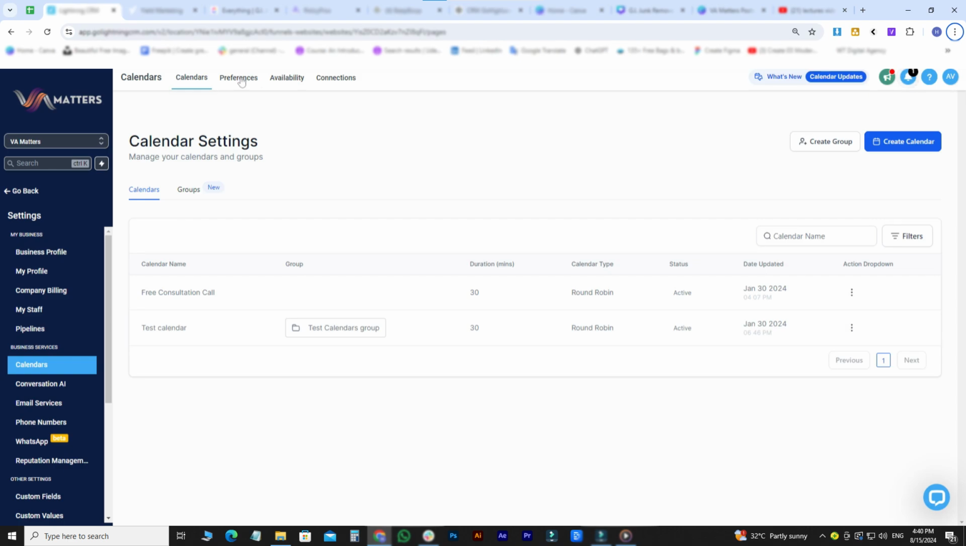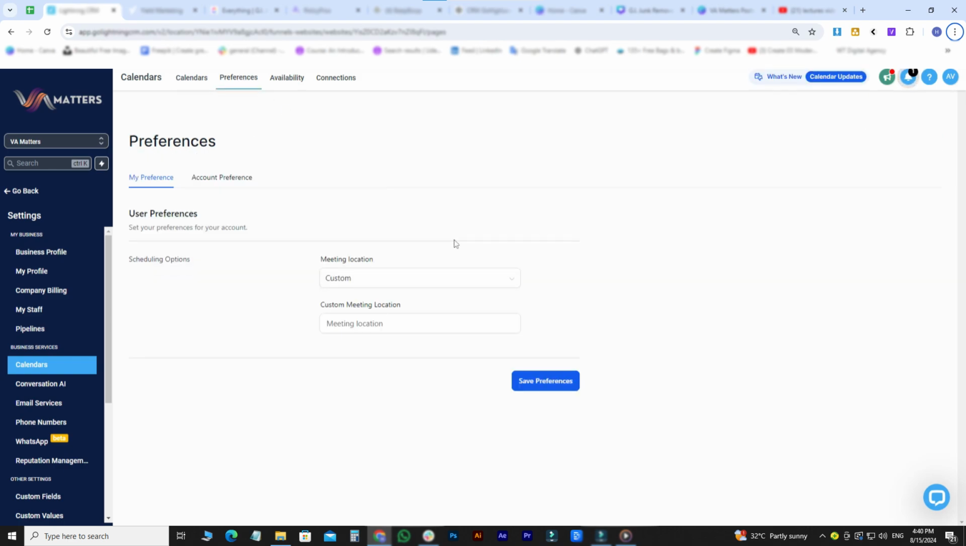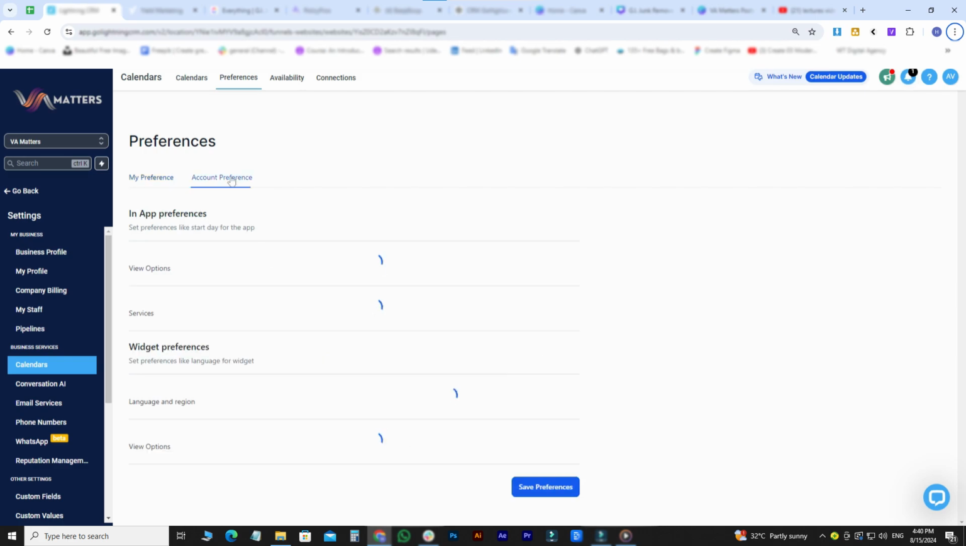Let's move on to the preferences tab. Here you can choose the meeting location. Custom meeting locations are an option alongside integrations for Zoom and Google Meet links. Now let's move on to the account preference tab.